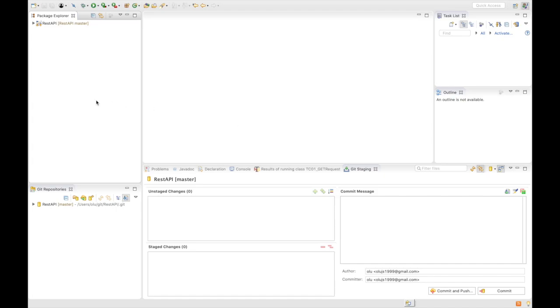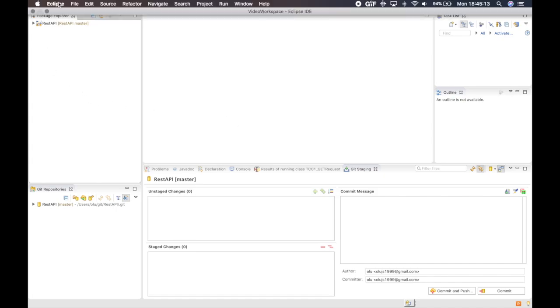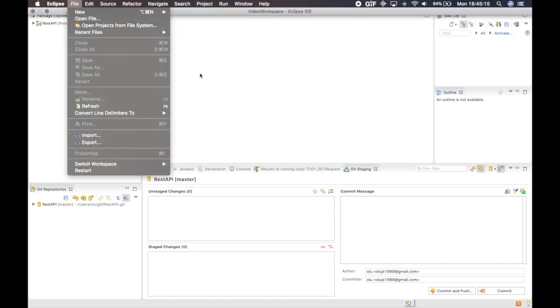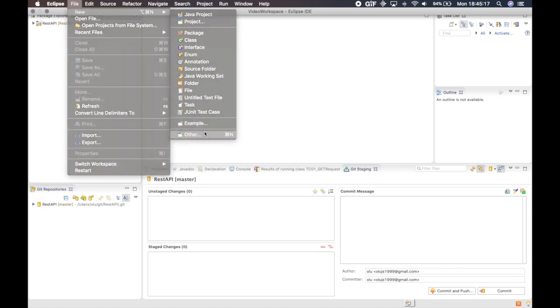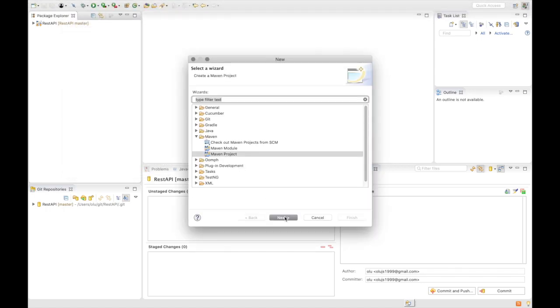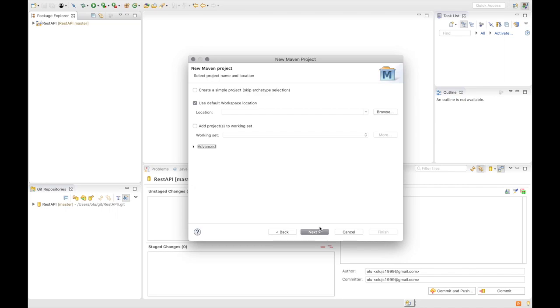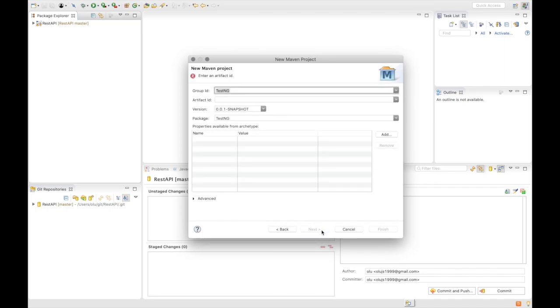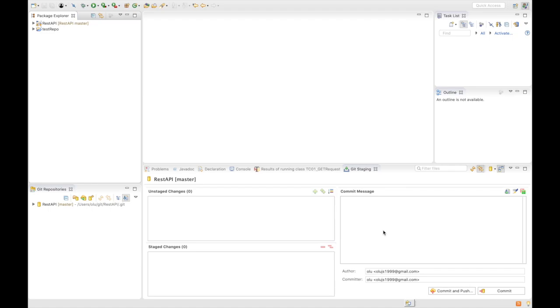So if we go into Eclipse, I'm going to create a new project just for something to push into that repository. So you can see I'm creating a Maven project and I'm just going to fill in all of the required fields, giving it the group ID as well as the artifact ID name of test repo. I'm very consistent with my names.